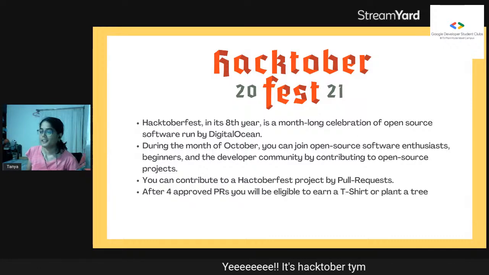So this is what Hacktoberfest is. It doesn't take any money to participate. We'll see how you can participate.